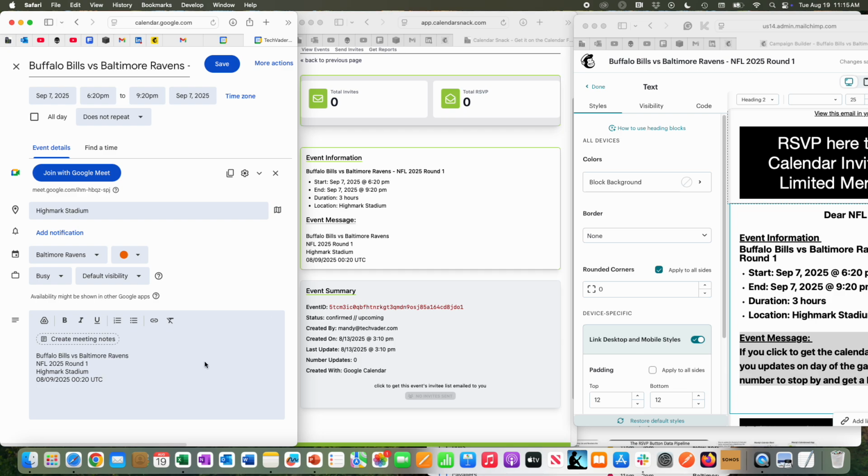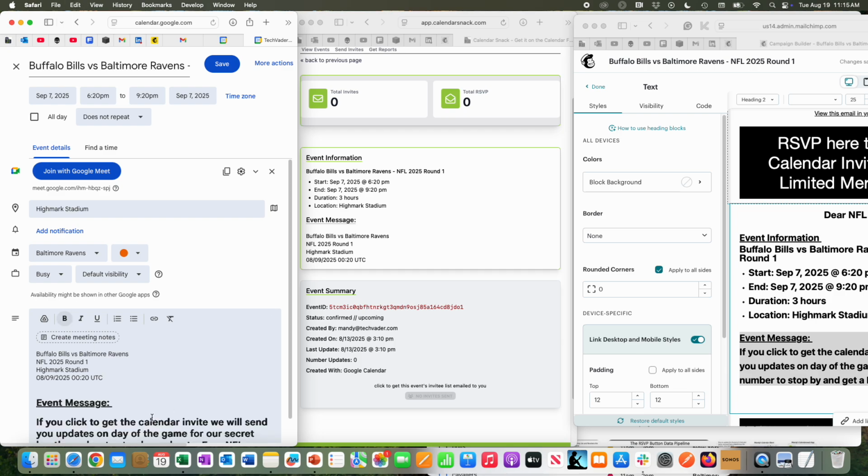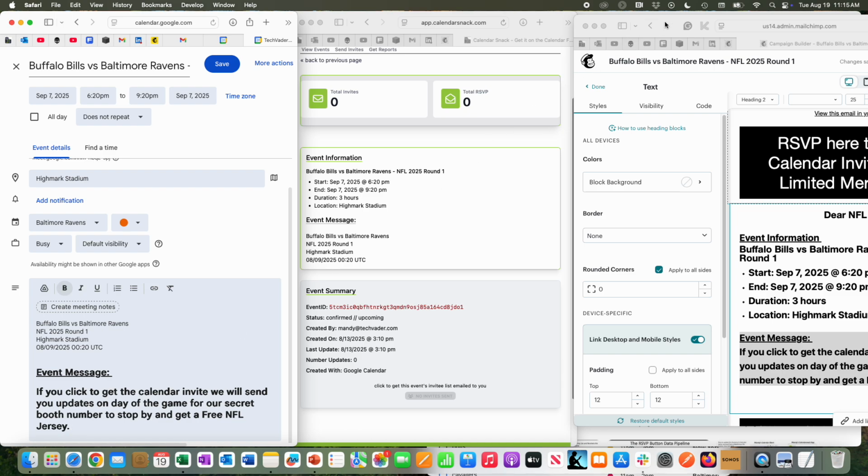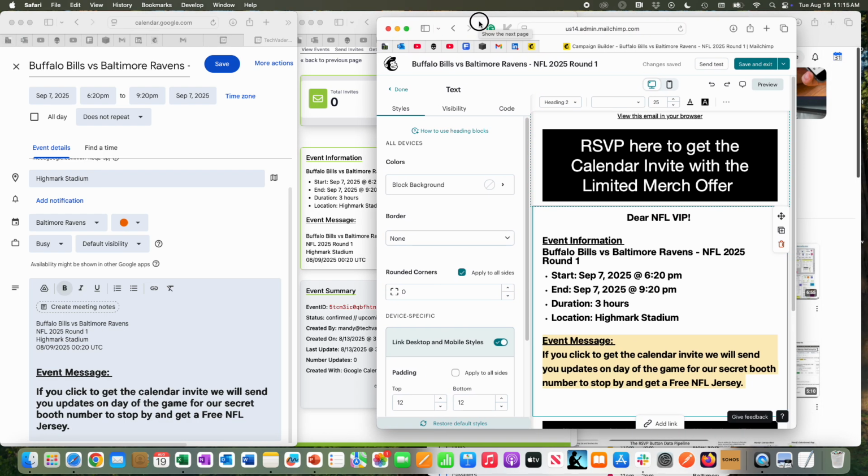And what I'm going to do is update it. So I am going to insert a message, which is the same message you'll see here in the MailChimp campaign. The event message says, if you click to get the calendar invite, we will send you updates on the day of the game for our secret booth number to stop by and get a free NFL jersey.